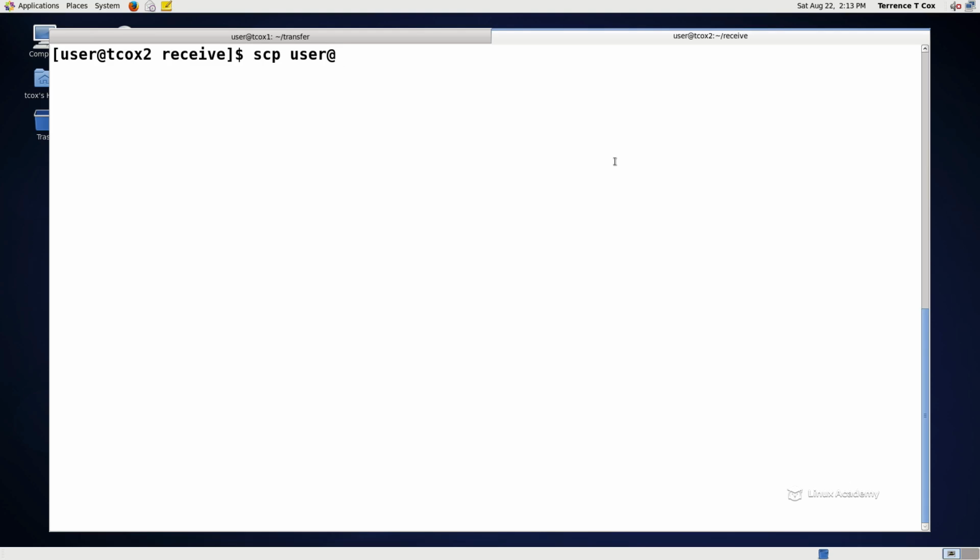So we're going to do user at, and in this case, this is the IP that we need to use. This is where we want to grab it from. So we want to grab it from home, user, transfer, hello world 2.txt, and we could just put here if we wanted to, or we can simply do any number of shortcuts that we want.